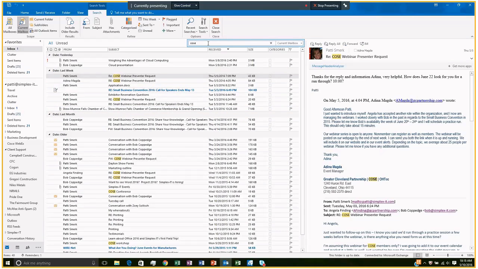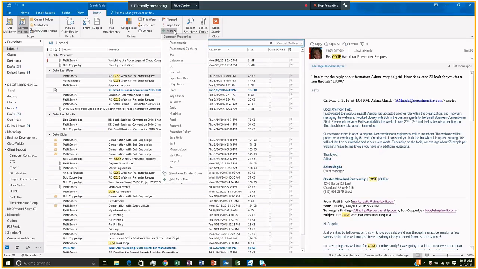All right, so advanced search. So you can, like I said, type in the search bar if you want. 9 times out of 10, that really does the trick. If you want to get in and further refine it, then you've got all of these options up at the top. So you obviously have from, subject, if it has attachments or not, if it's a specific category, if it was this week, who you sent it to, if it's unread. If you have it flagged, important, and then more gives you all of these other options. So you can really drill down on what you're looking for.